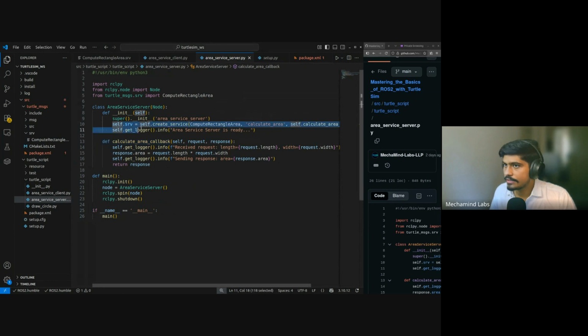So whenever this service server gets a request, it calls this function. Here the request is received and the response is sent. The request was in the form of length and width. So I'm just multiplying the length and width, and I am storing it as a response in the area variable. And then I'm simply sending the response, return response. So it will just send the response and the area will get printed. So basically this is the code.